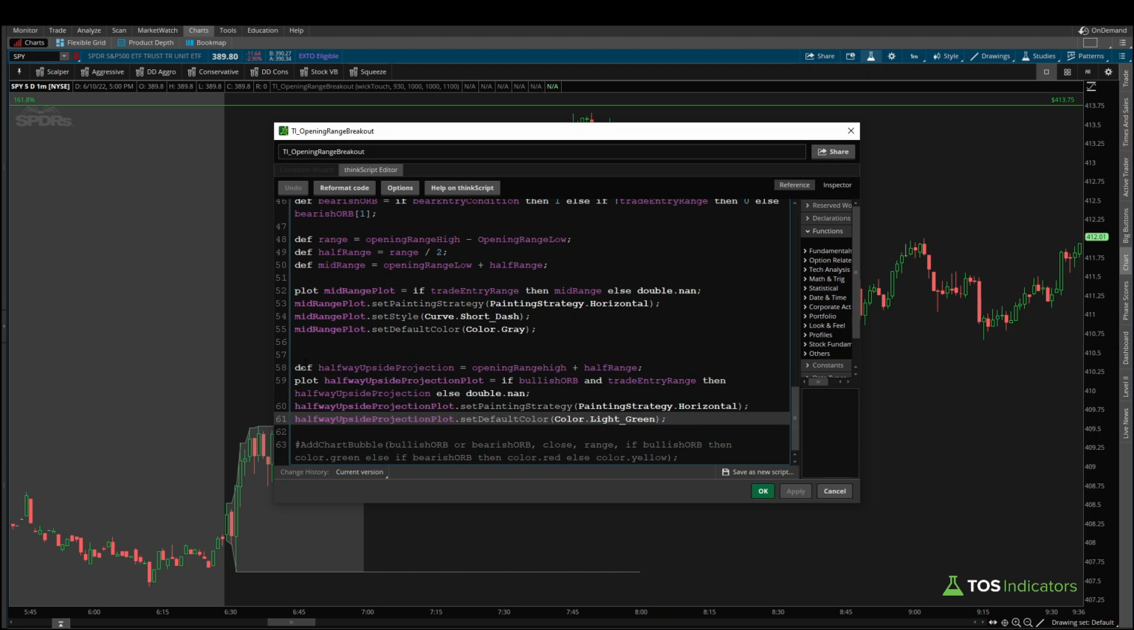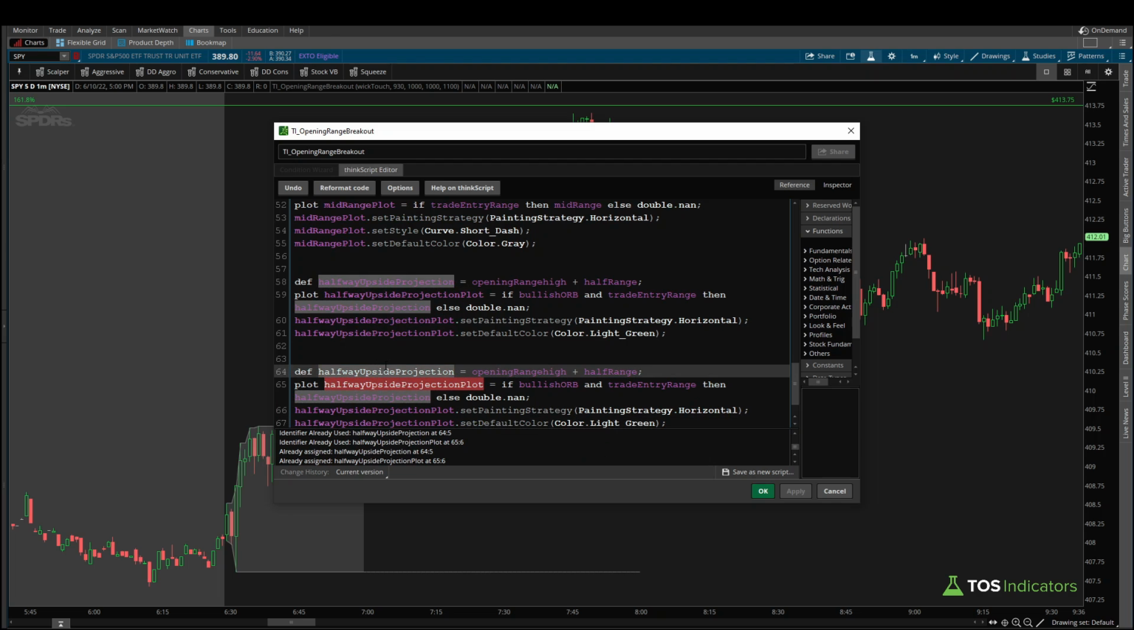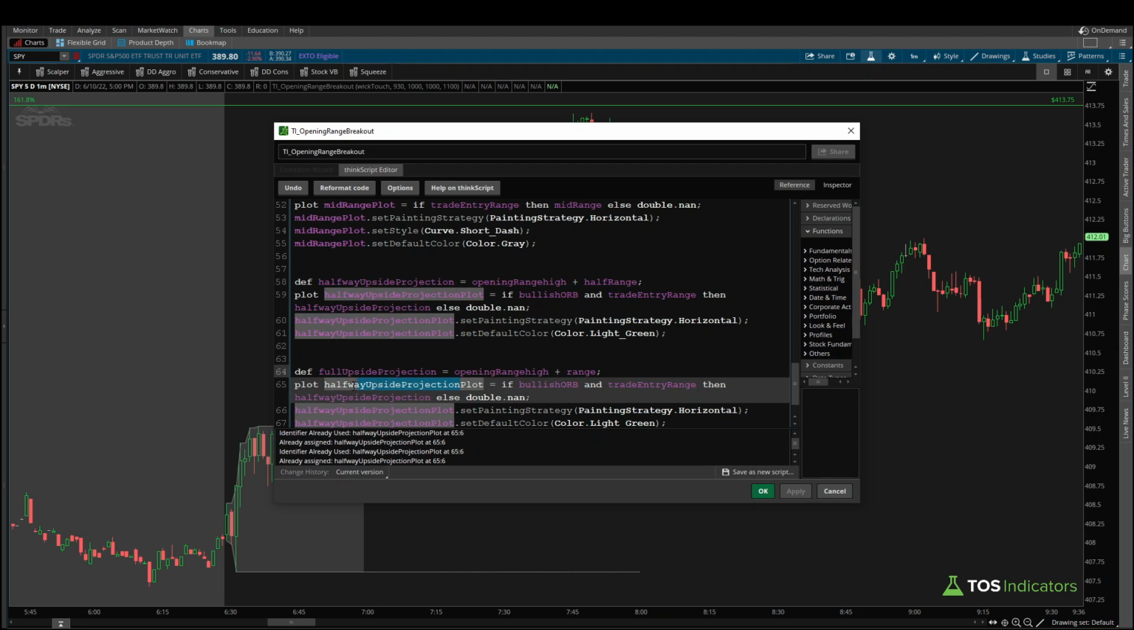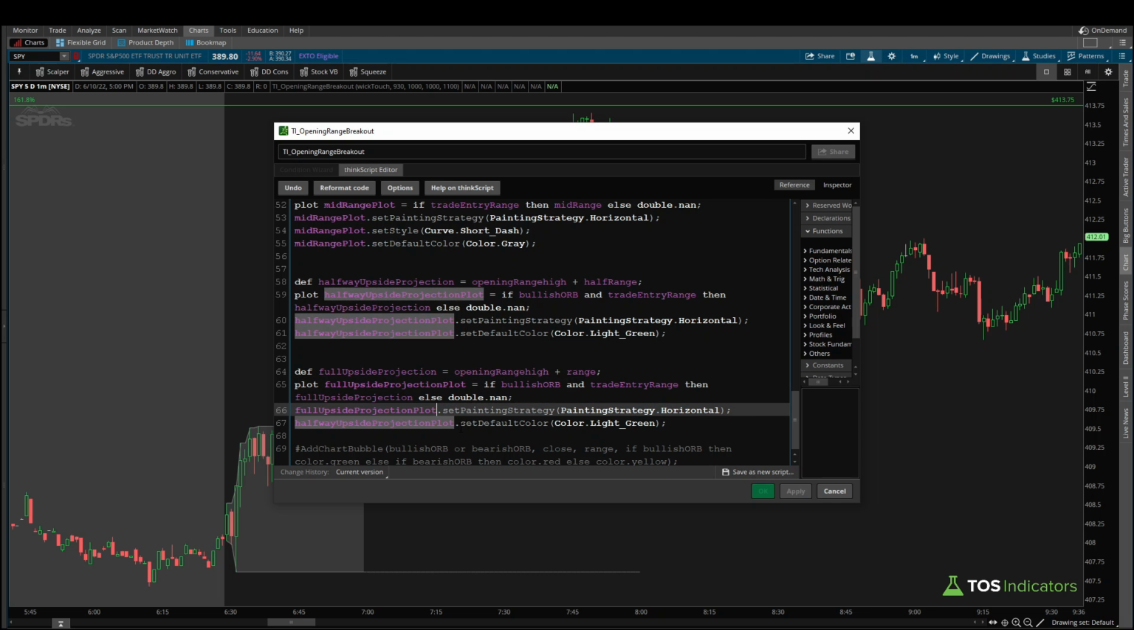So after the halfway upside projection, next up we have the full upside projection. And there, instead of half range, we're just taking the opening range plus adding the range. And there we have the full upside projection plot, which is a very similar idea. Only plot this if we have the opening range breakout and we're in that trade entry zone. And if that's the case, then use the full upside projection. And now we can update these values here as well.